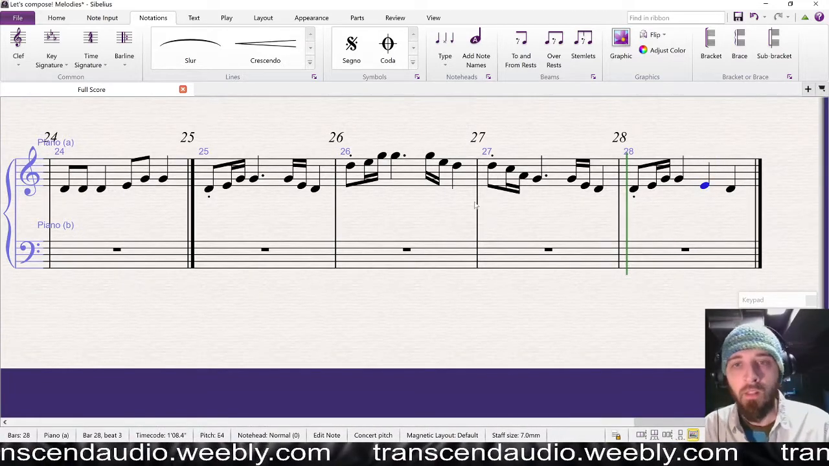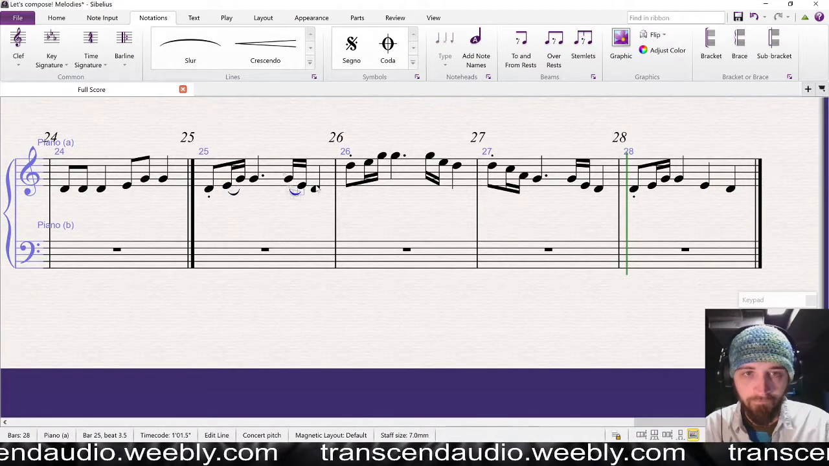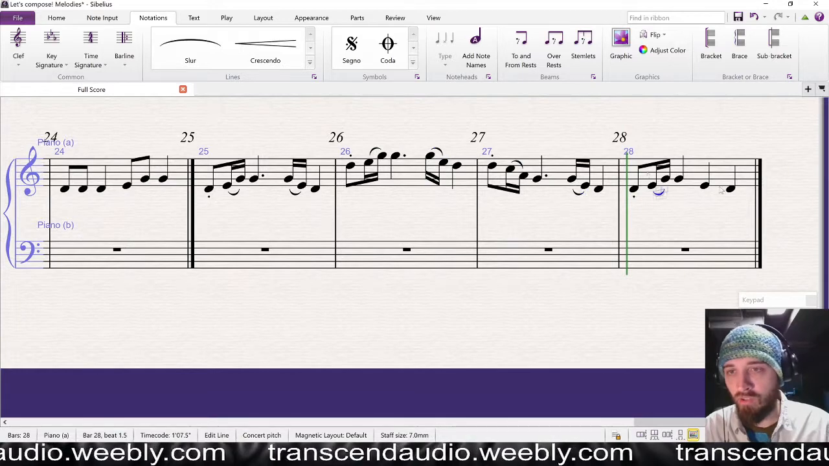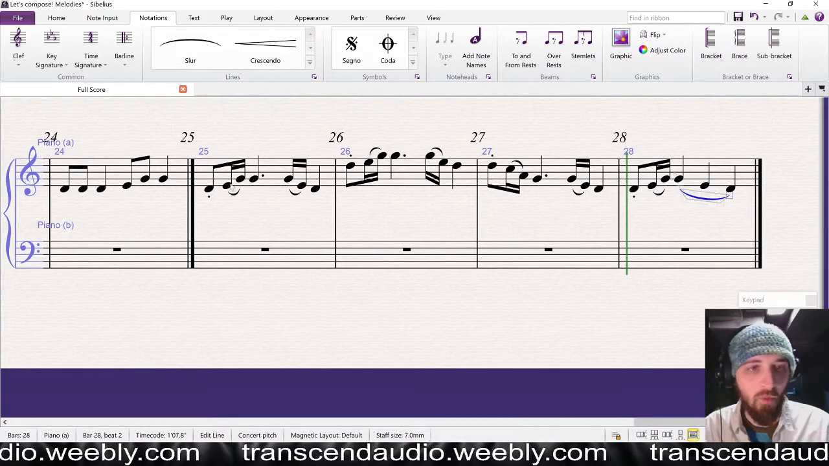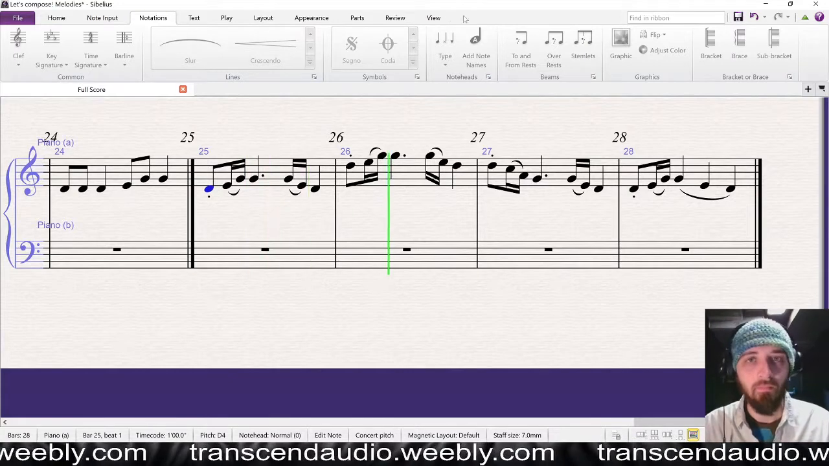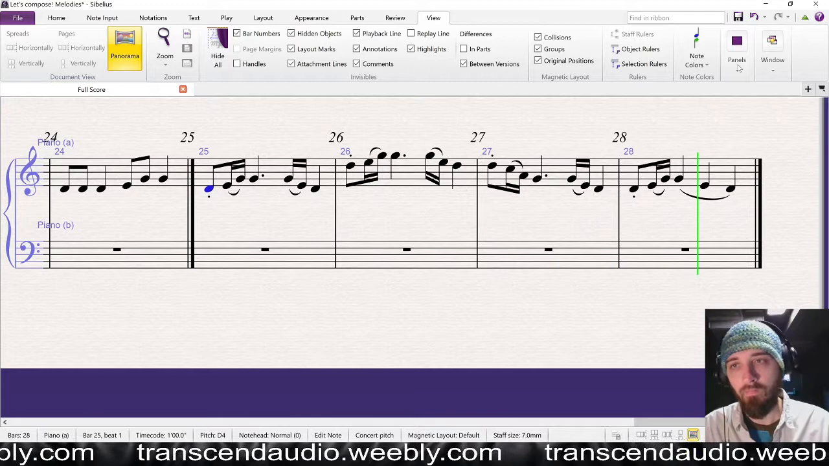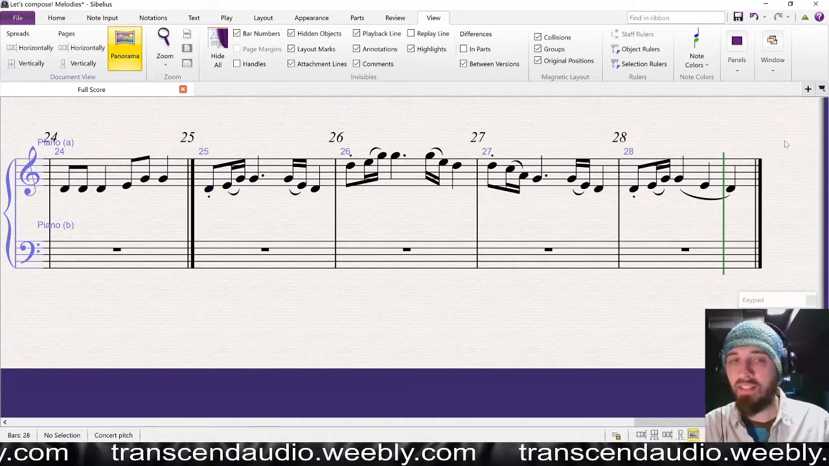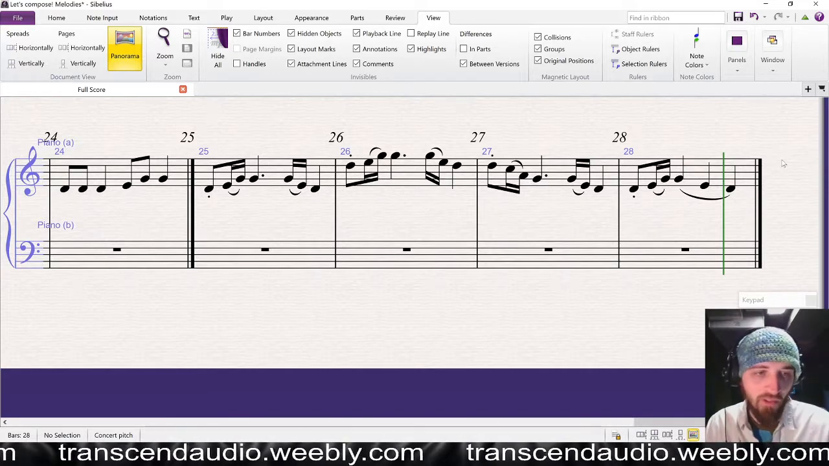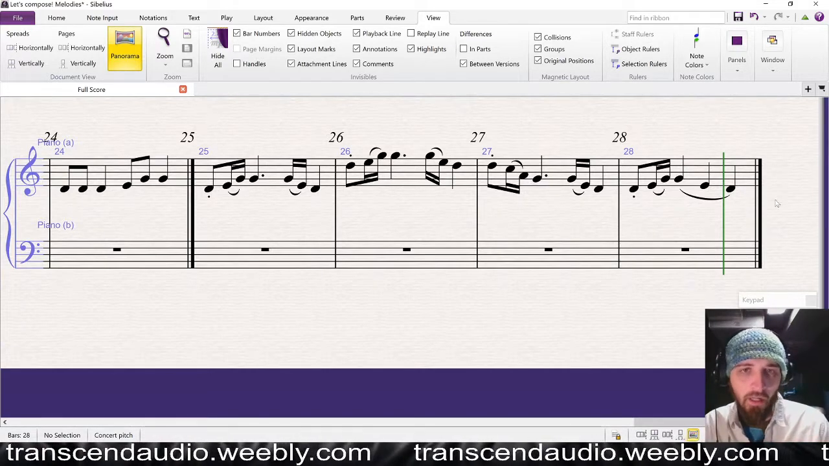There we go. Add in some slurs just to show some smoothness there. Not that a piano can really do that. Okay, so that sounds very similar to Rey's theme for the new Star Wars movie. It's just a cell of like 5 or 6 notes.